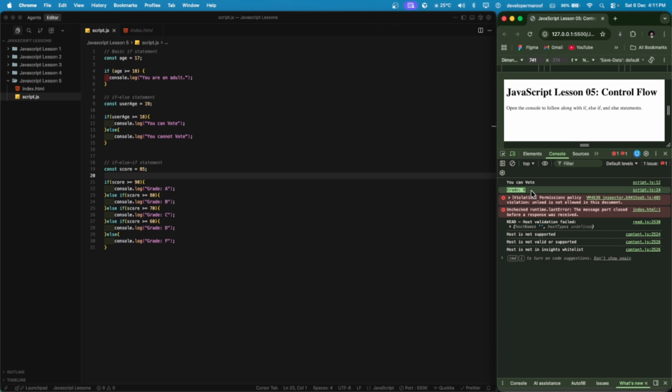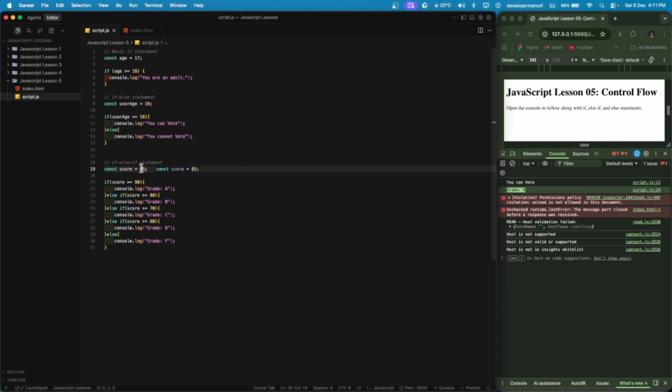We have grade B because this condition is true. That's why we are getting this log and ignoring all the other logs as well. So what JavaScript is doing is, our score is 85. First it runs this if block. 85 is not greater than or equals to 90, so this condition fails. So it skipped this code and came into else if.